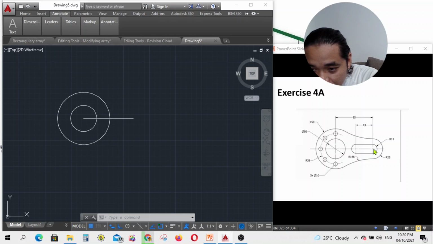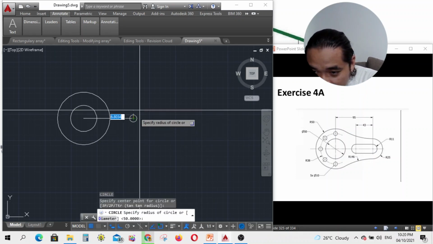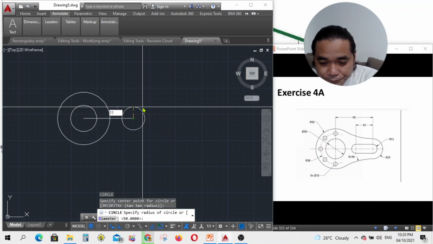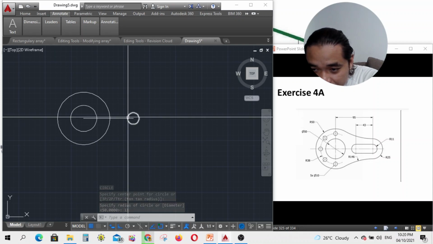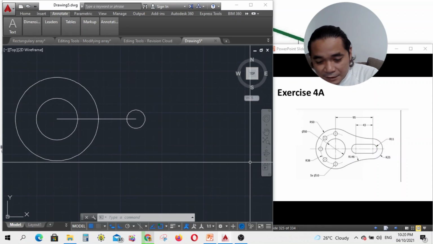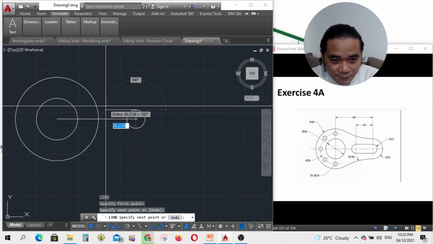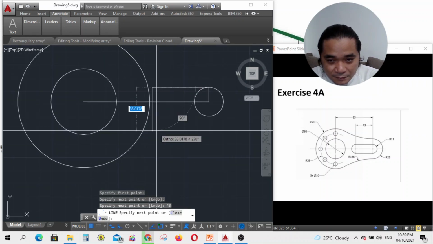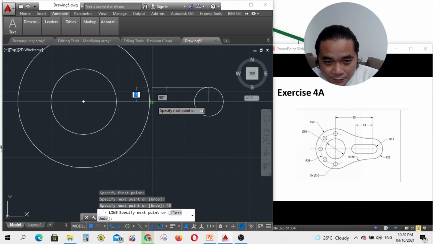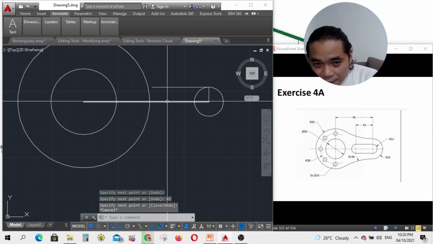As you can see, you will create a circle here with a radius of 11. Then a line of 43. That's 11.